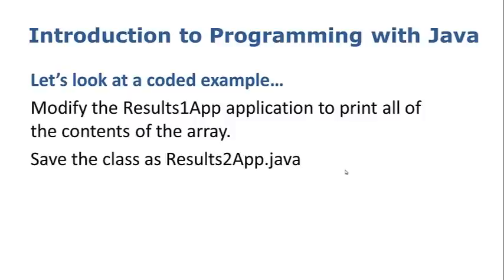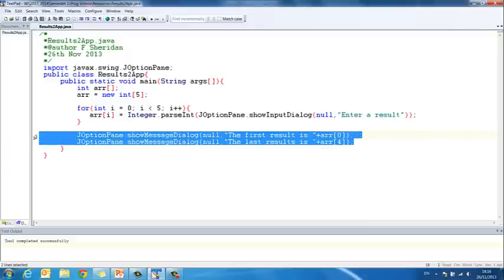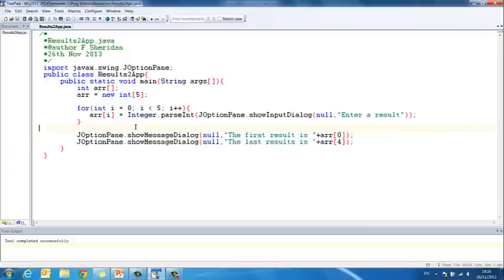Let's take a look at a coded example. Modify the Results1 app application to print all of the contents of the array. So in the previous example, we just printed the first index and the last index of the array, but here we want to print all of the contents of the array. So let's switch over to TextPad now. Here I have simply resaved my Results1 app as Results2 app, and I have correspondingly changed the class name and the comment at the top. All we're asked is that instead of printing just the first and the last index of the array, we put in a loop which will traverse the array and print all elements of the array.